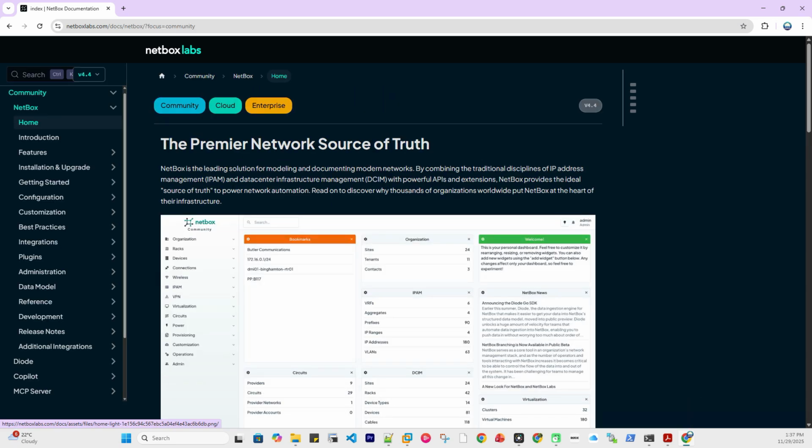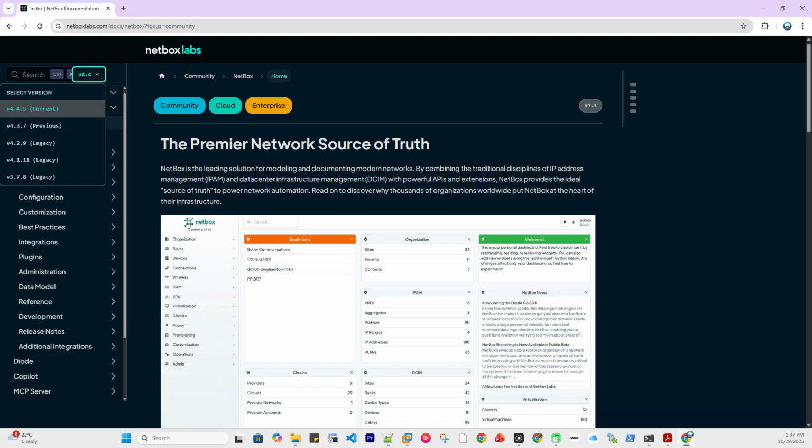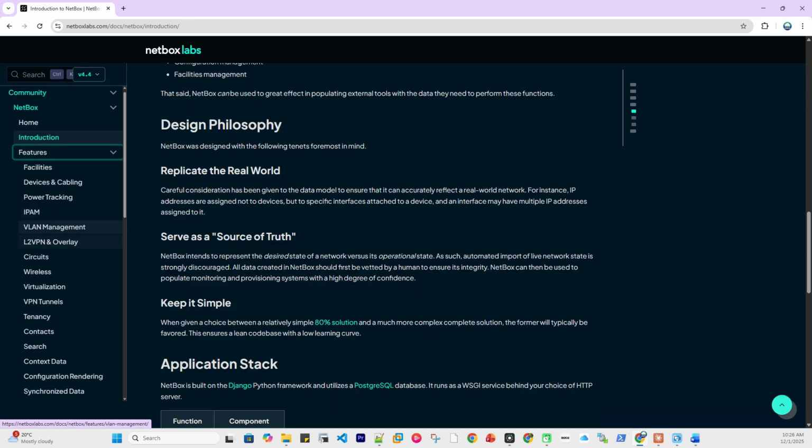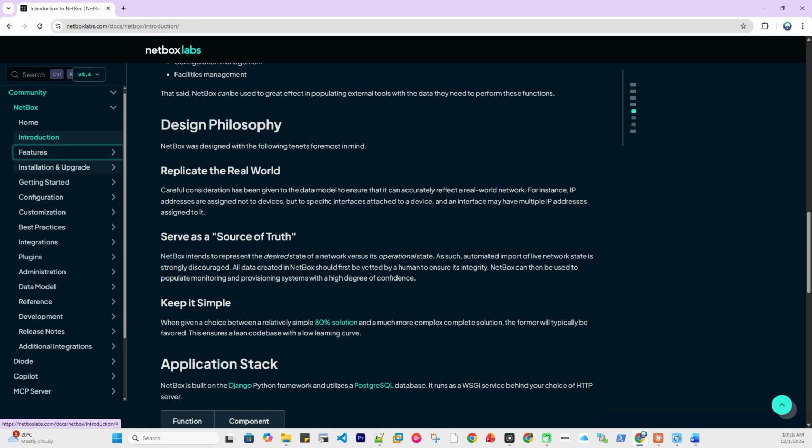The current version is 4.4, and if you want information about the earlier versions, you can navigate through the version selector here. Now if you scroll down a bit, it talks about all the capabilities and the plugins that are available, which extend the NetBox functionality with additional features. One thing I want to point out here is that NetBox has rich REST and GraphQL APIs, which is super useful for automation.